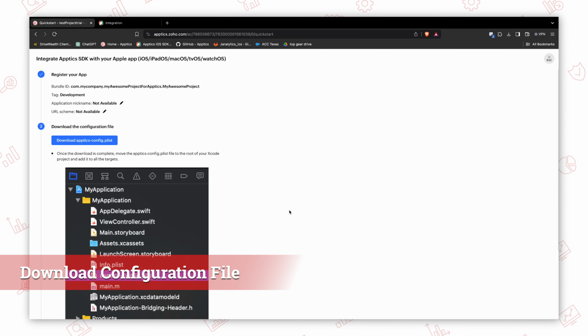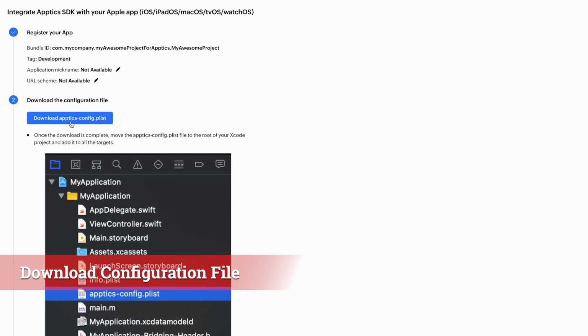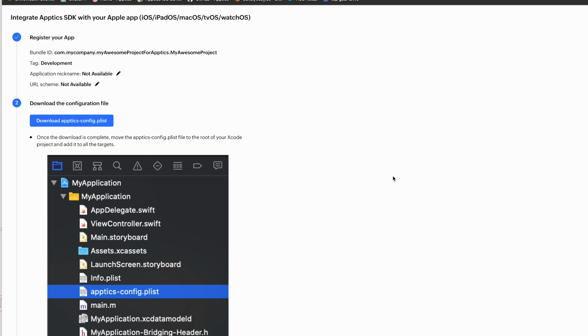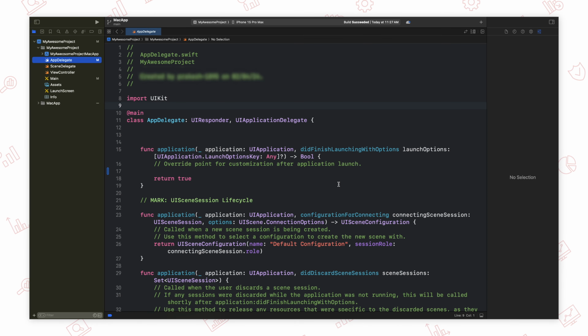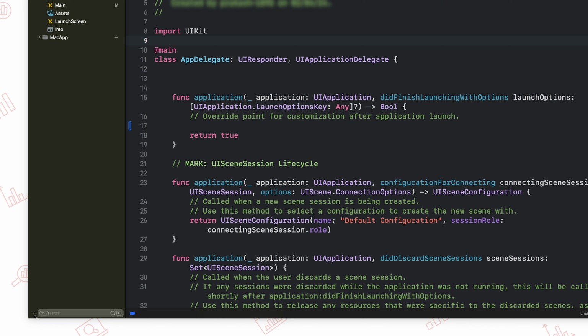After registration, you need to download the Apptics config.plist file and move it to the root of your Xcode project. Once it's done, you can add it to all the targets.